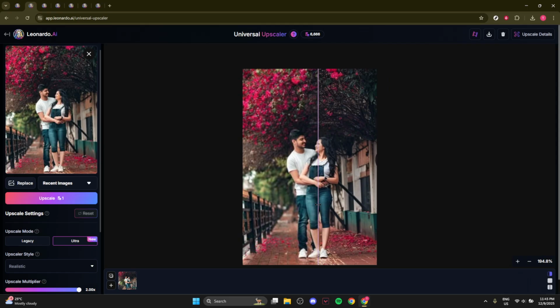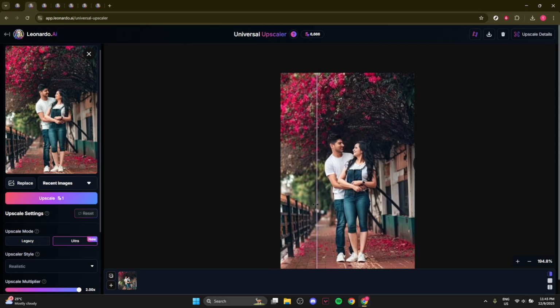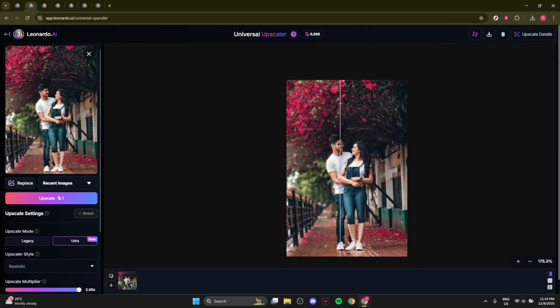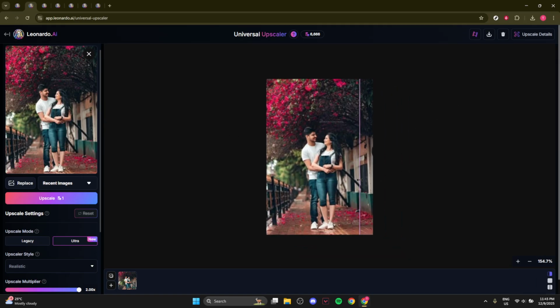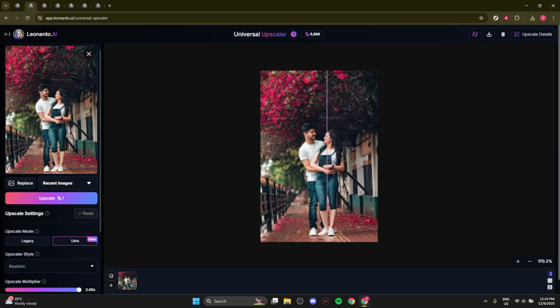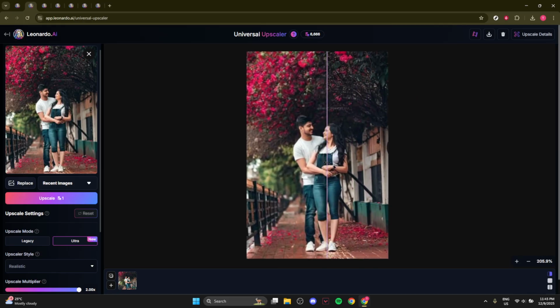Once you're satisfied with your chosen settings, it's time to start the upscaling process. Click on the Upscale or Generate button. This begins the enhancement operation, which might take a few moments depending on your image's size and the settings you've selected. During this time, you can see the transformation as your image is rendered in higher quality, emerging with more detail and clarity than before.